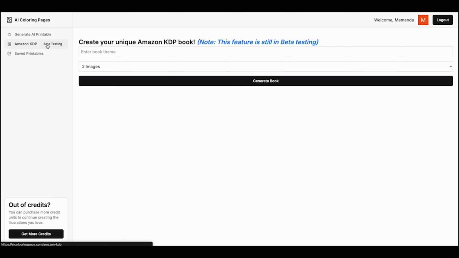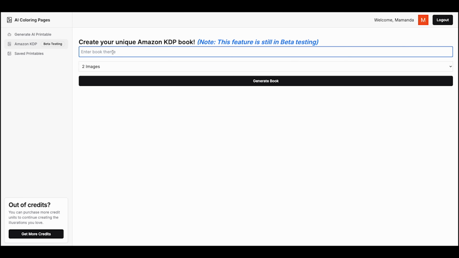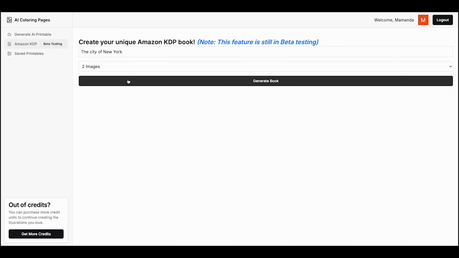Now, let's make a coloring book. Navigate to Amazon KDP on the menu. Note, this is still in beta testing. Type the theme and select the number of images you want to generate. The AI magic kicks in and does the magic in the background.